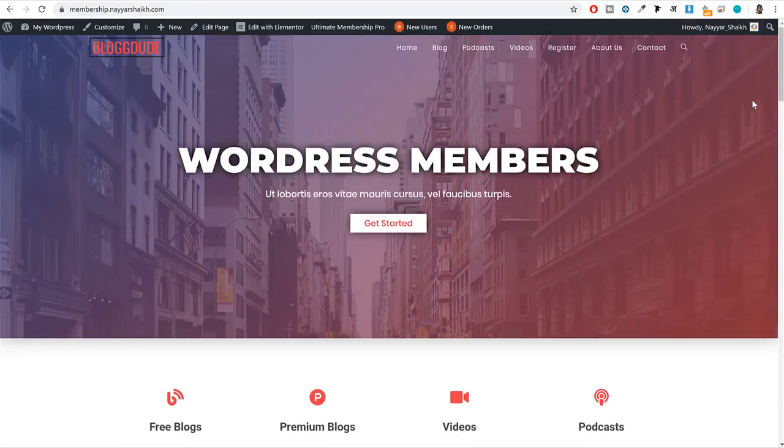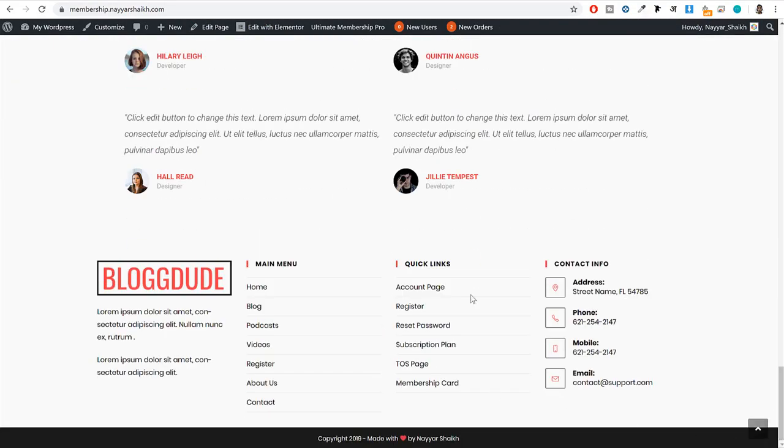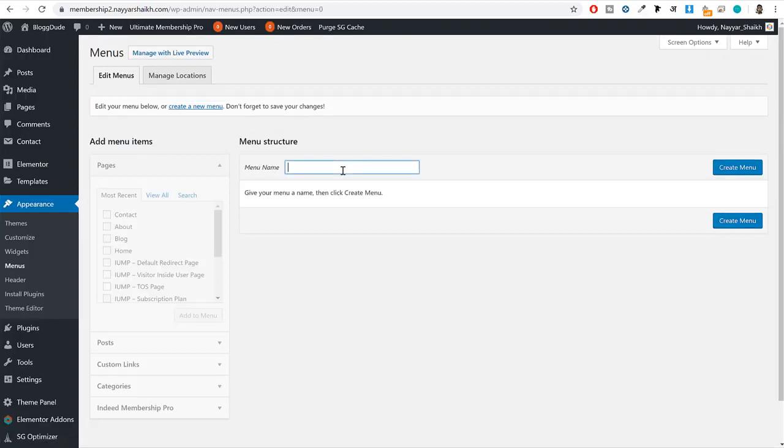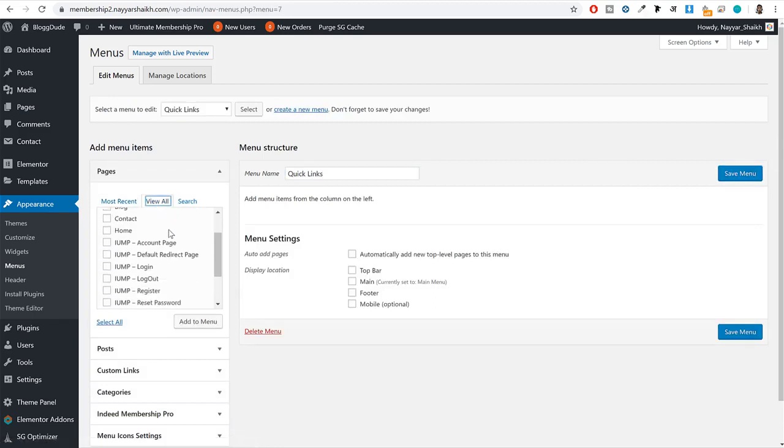Okay. Now I want to create one more menu for the bottom. If you go at the bottom, you will see in the footer we have this menu. So let's create this menu as well. So click on create a new menu. I'll just name it quick links. Click on create menu. Now whatever links you want to add in this, just enter that.